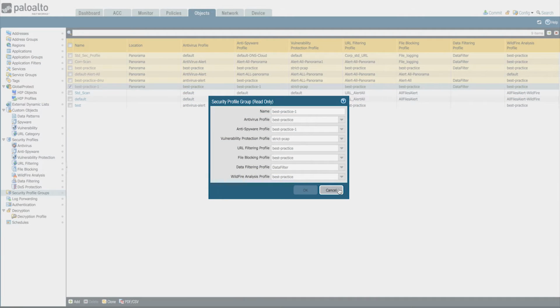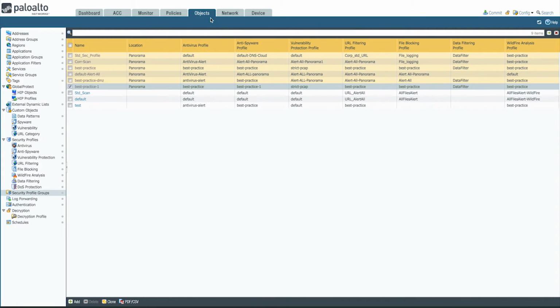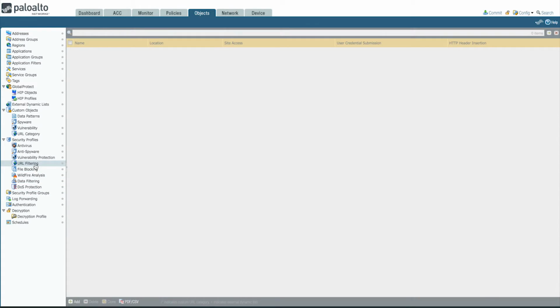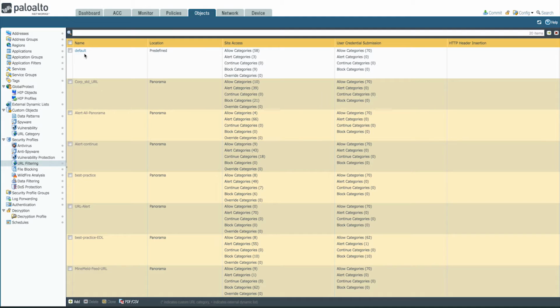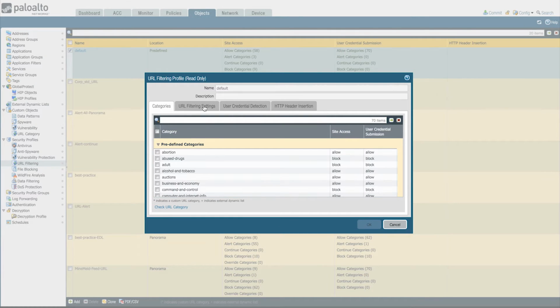Now let's take a look at some more capabilities of our next-gen firewall, many of which are unique to Palo Alto Networks. One of these unique capabilities is the ability to prevent credential theft. Let's see how. To do this, let me click cancel here, go back to objects, and look at the URL filtering profiles. And let me show you one of these profiles which is default.